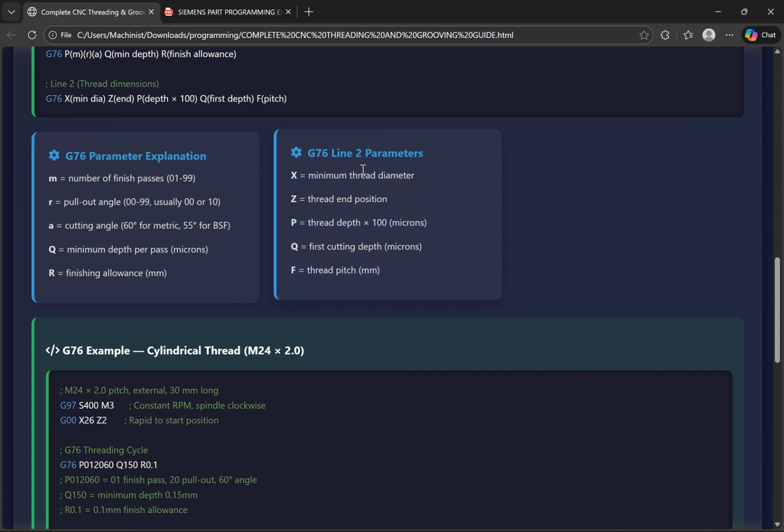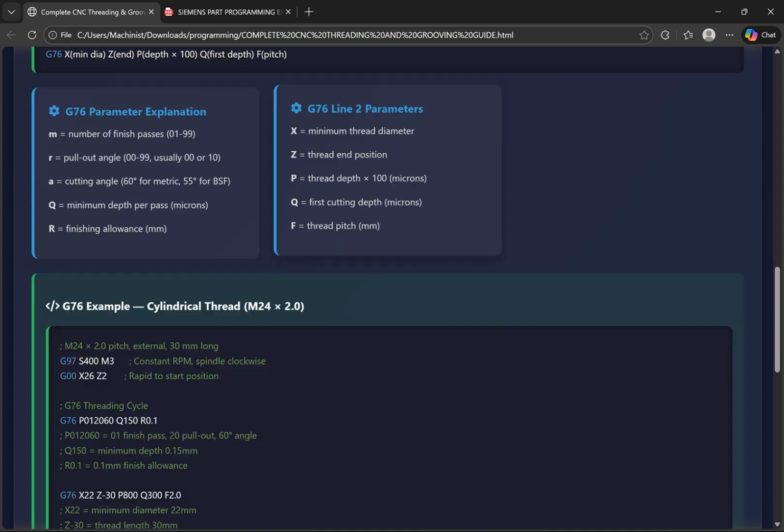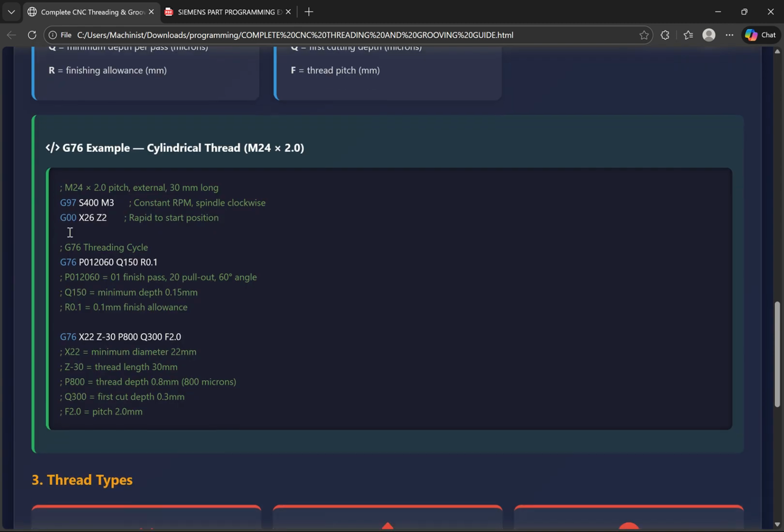Second line, it is talking about the thread parameter. So you put X as the minimum diameter. So you take the measured diameter minus the pitch, you get the minimum diameter for the thread. Then Z, the thread end position. Pitch P is now the thread depth times 100. Then Q is the first cutting depth in microns. Then F is the thread pitch in millimeters. So this is how you write the program for G76.